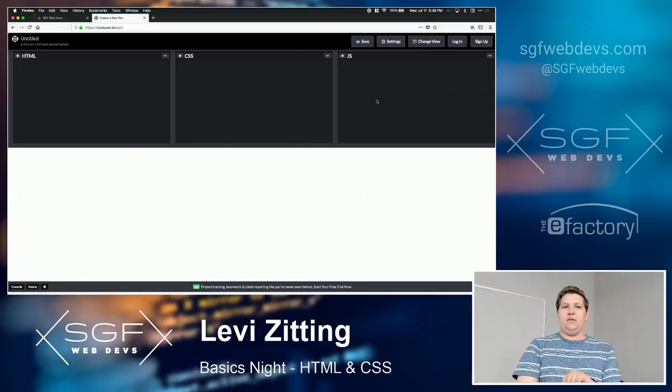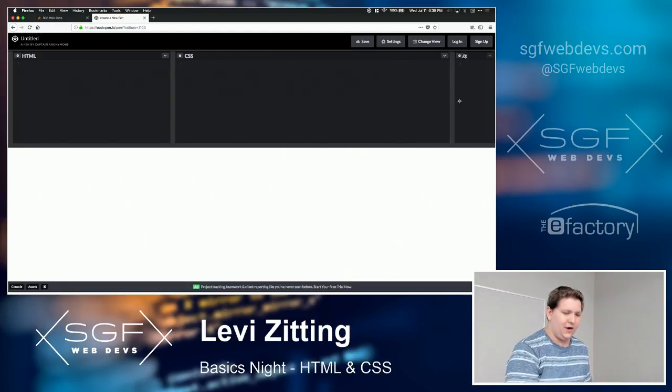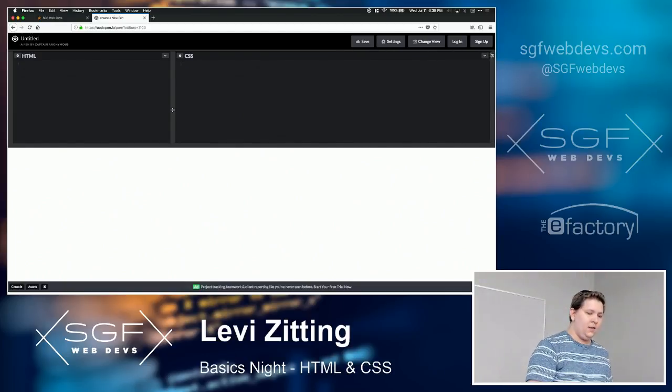JavaScript is a much different topic that we're not going to get into very much. JavaScript is actually what's called a programming language. It takes a different skill set to use than just HTML and CSS on their own. And so we're going to really ignore this for tonight. It's something you can get into later, but it's beyond the scope of this presentation. So I can just drag these around and move that one out of the way.